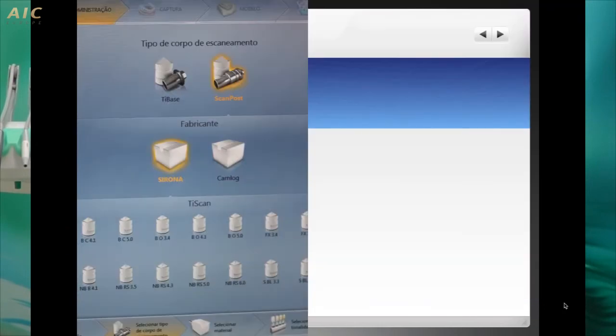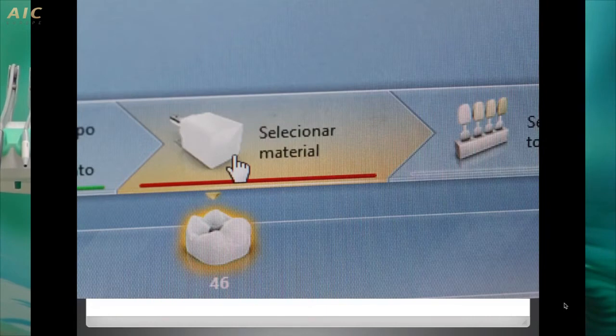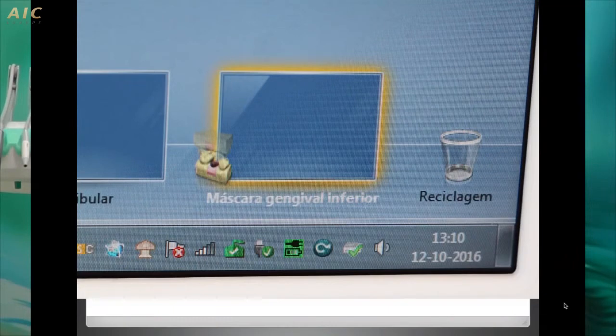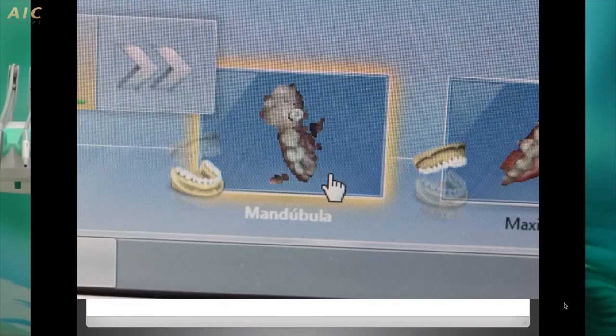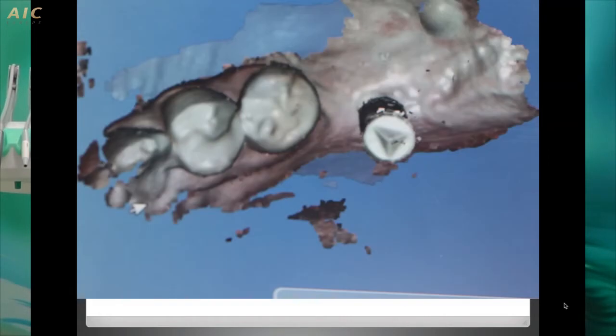Then we are going to select our material. We are going to do the gingival mask. Then we are going to scan our lower jaw. Then we are going to scan our scan post. Then we are going to scan our maxilla. Then we are going to get the patient to bite.